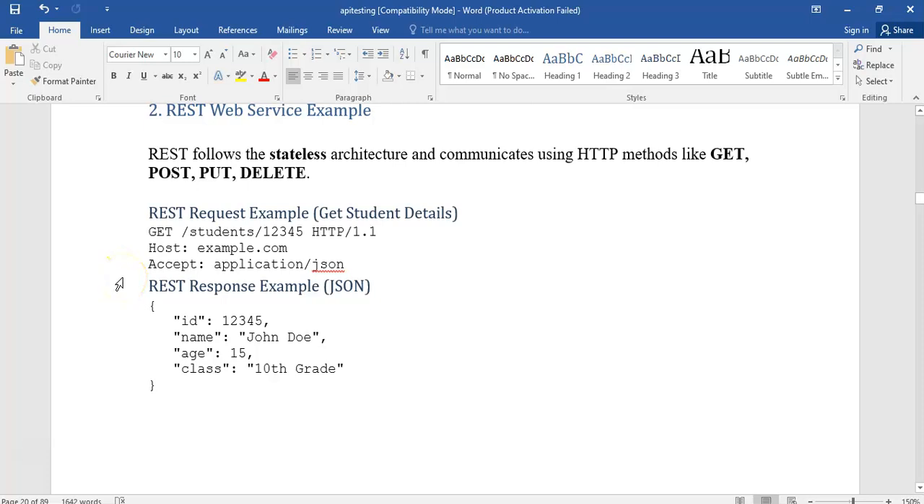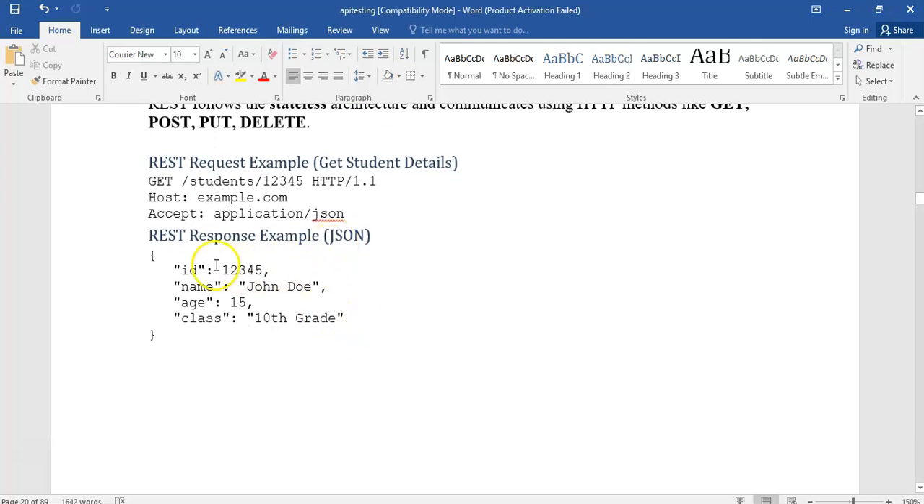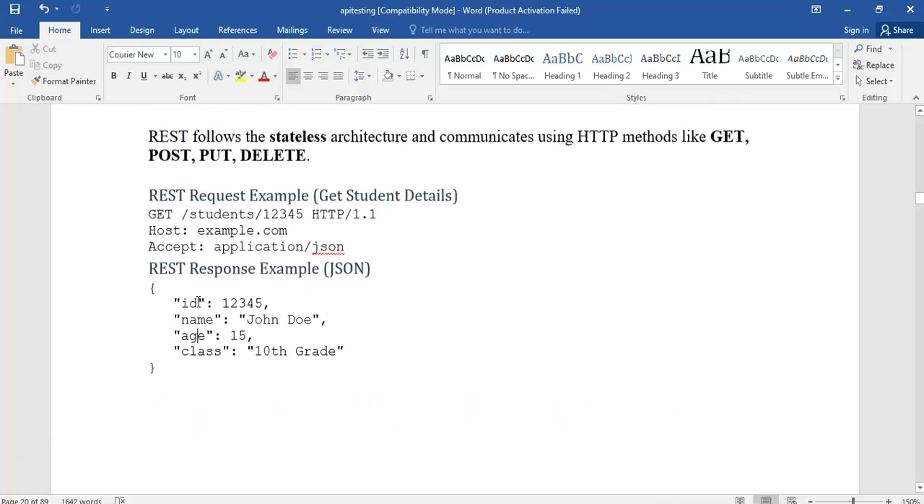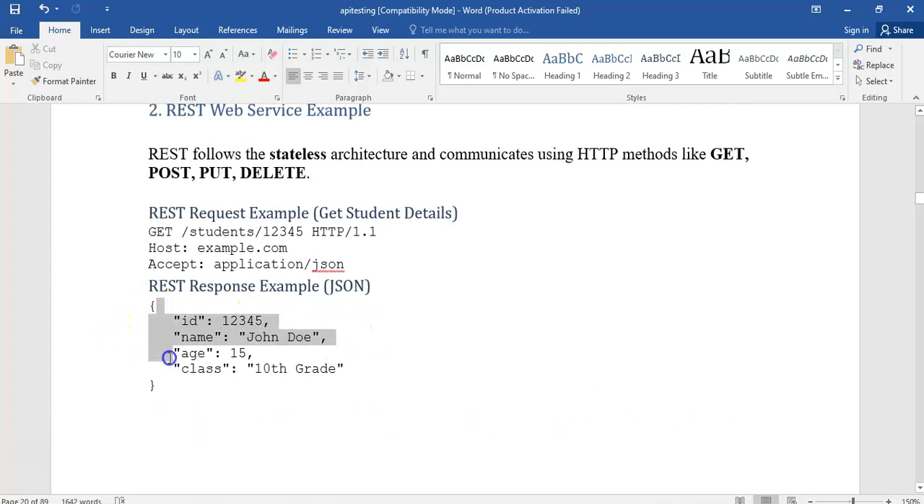And then it will have a format. In the response, the JSON format will be like this, with curly brackets. We will have a key and value, in double quotes, ID, colon. If it is a number, directly we can give it. If it is a string, inside double quotes. Sometimes an integer also we can send in double quotes. It will have a key, colon, value, key, colon, value. Like this we can maintain. This is the JSON format, with curly brackets.